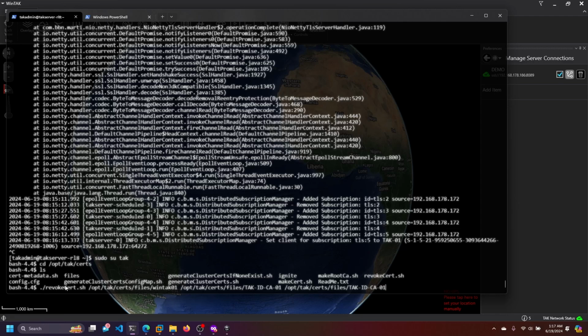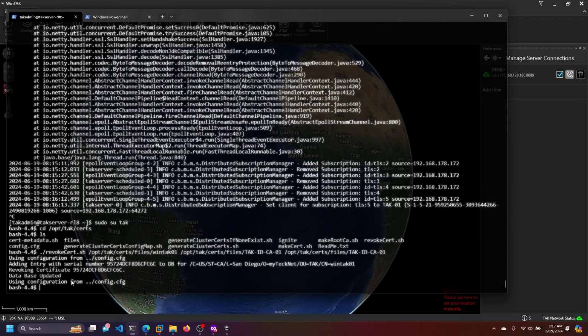And if I entered this correctly, I should get the cert to be revoked. So revokeCert, the name of the cert that we're going to revoke, its full path, the actual certificate key, or the issuing CA's key, and then the issuing CA that signed this one. So I press enter. We see that it's revoking the certificate. It updated our config. And what we need to do is we need to reboot the TAK server.